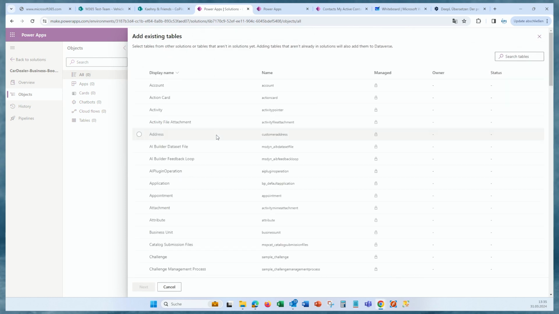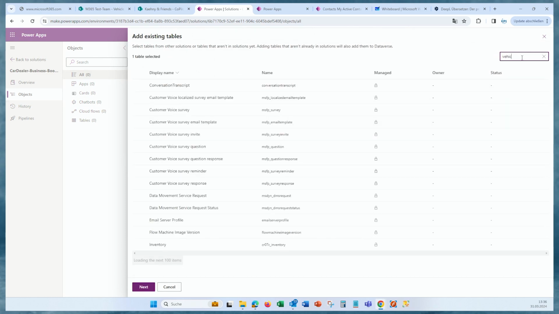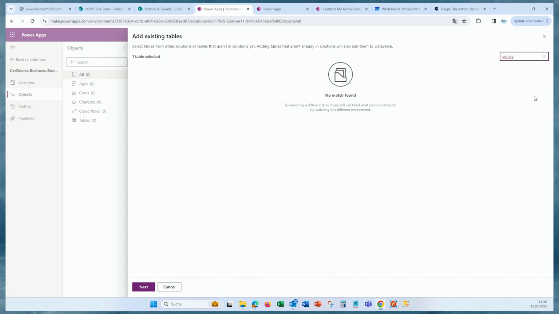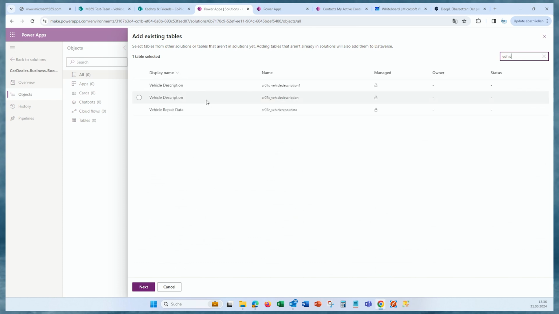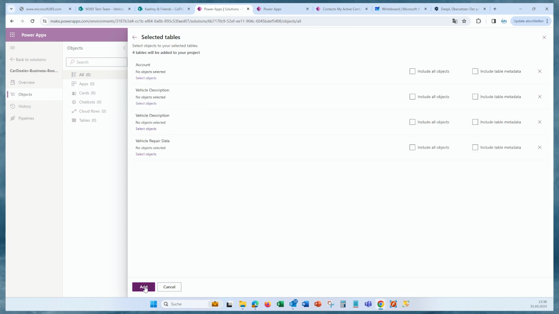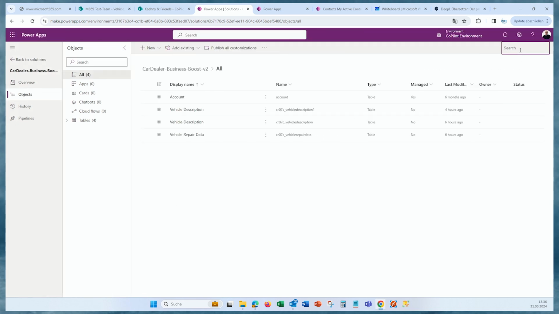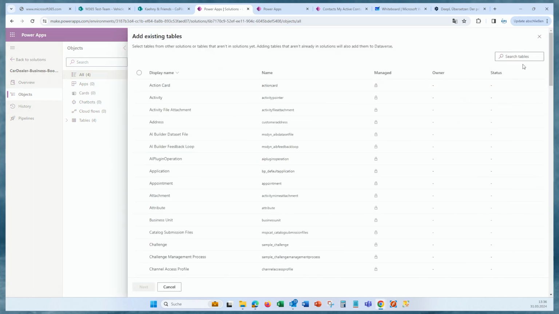And we add the tables we created, so which is the account table and also all the vehicle tables we have. Okay, this is a spelling error. So vehicle description and vehicle repair data. Then we also want to include the contact table, which we use for the car repair shops and everything which is customer related.